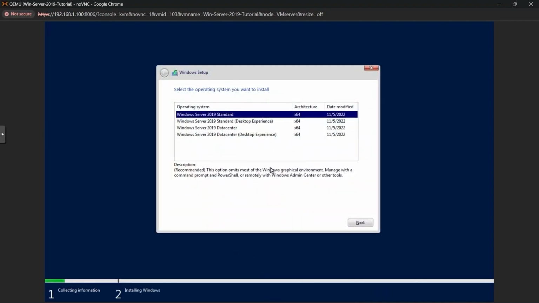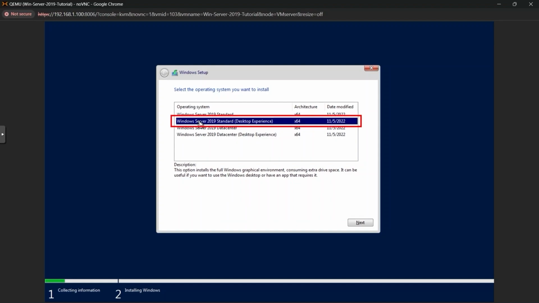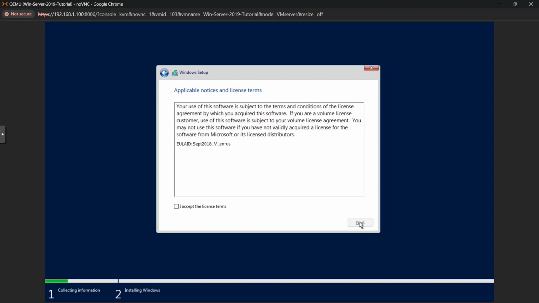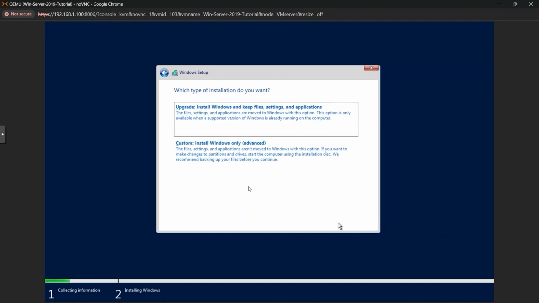Then from here, please be careful to select the option of the Windows version that you want. There are two different types of servers that you can select from, which is a standard and a data center. So from here, click Windows Server 2019 Standard Desktop Experience, because we need to use the user interface of the system. Click on next, read the terms and conditions, and then click on accept the license terms. Click next, and then from here you want to click on custom install Windows only.